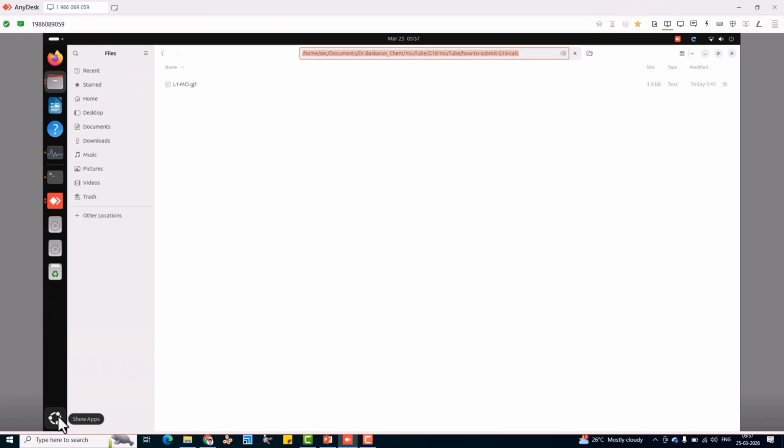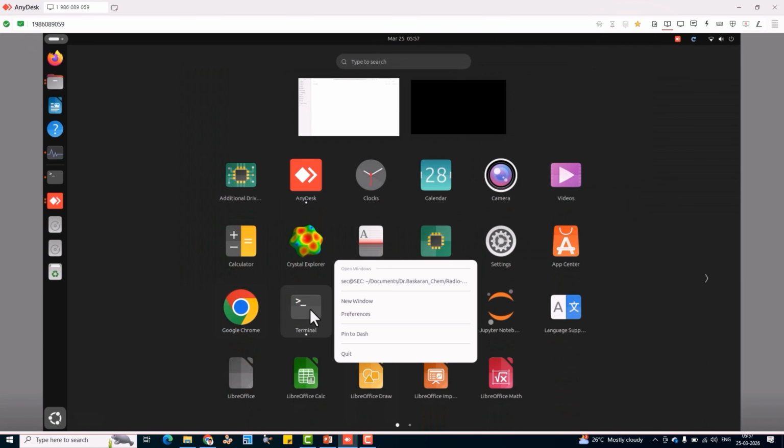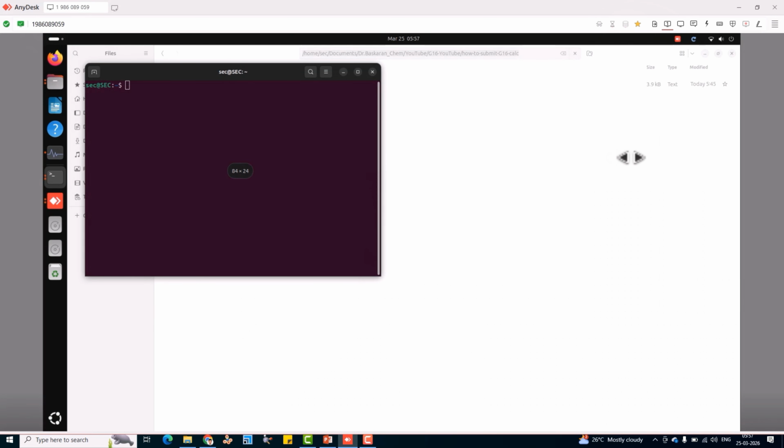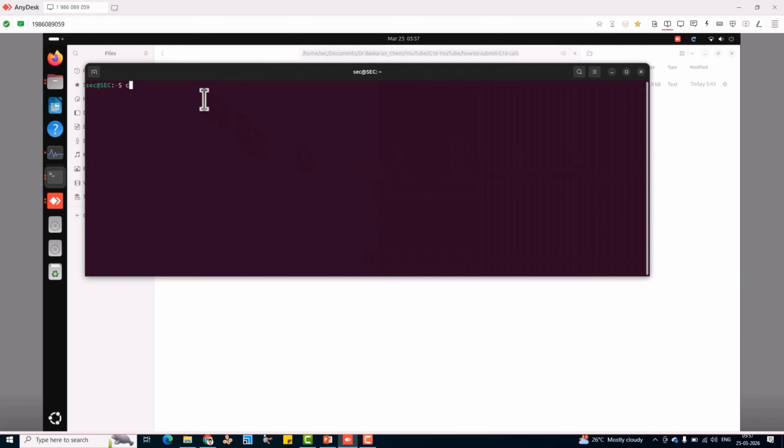Now I open a new terminal to submit the calculation. I will click new one. Type cd, then you can paste the copied path, then enter. This is my calculation GJF file, the Gaussian file.